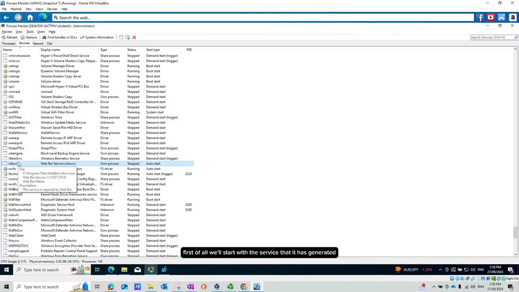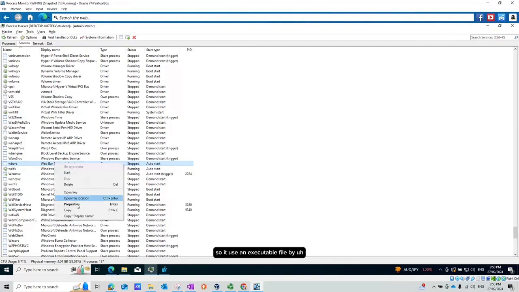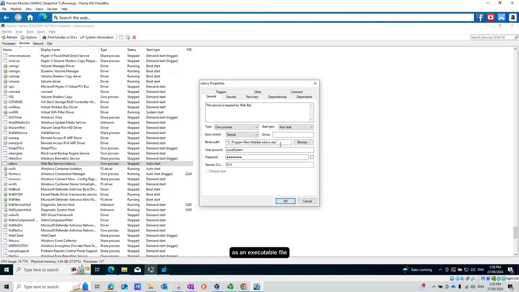First of all, we'll start with the service that it has generated. As you can see, this web bar adware has executed this WBSVC service, which is created specifically for the web bar. It used an executable file located in a potentially suspicious path under Program Files, which isn't typical for standard software installations that require service creation. A service created by adware, I think, often runs persistently and can restart upon system reboot.